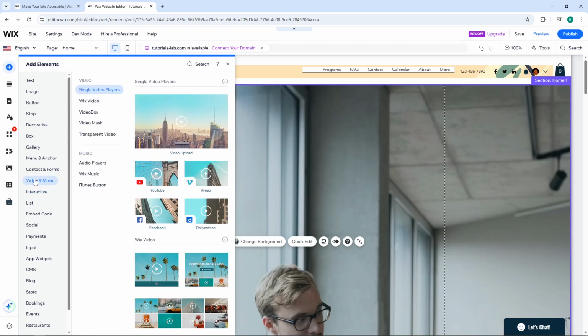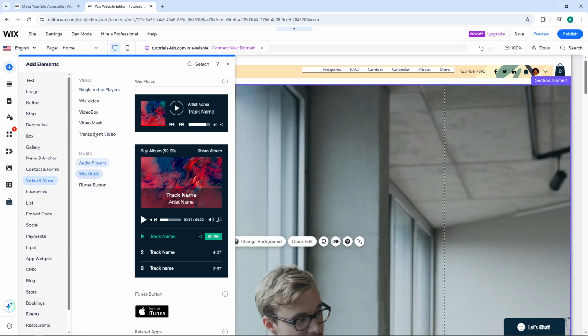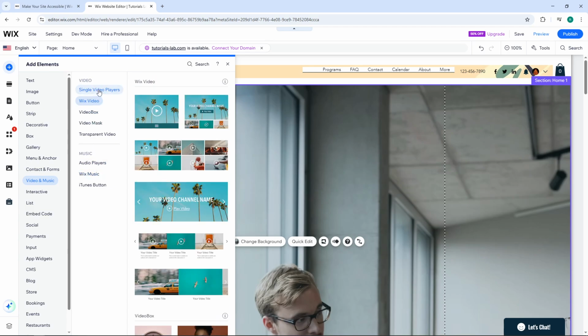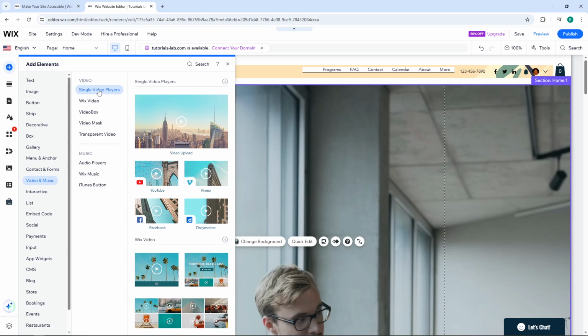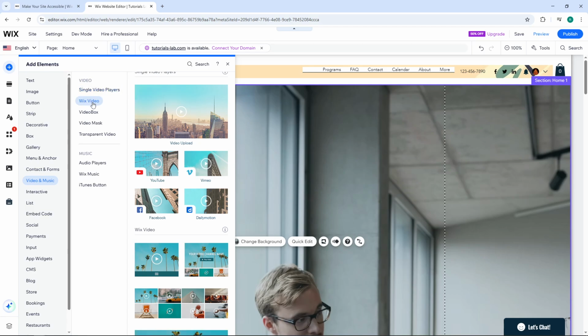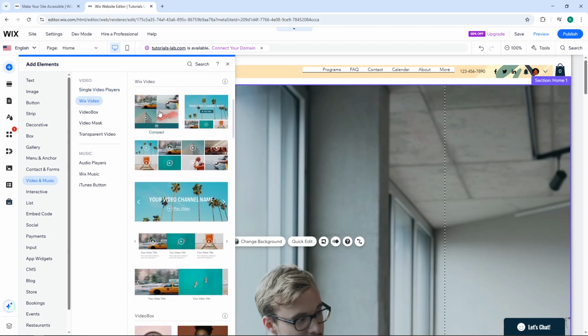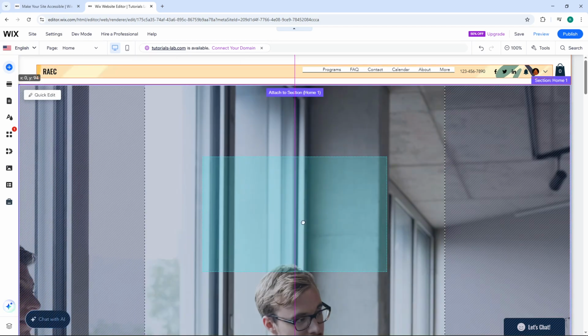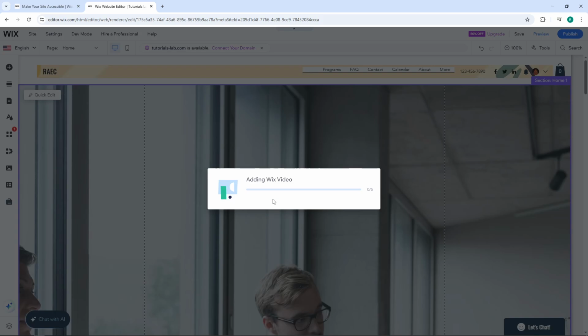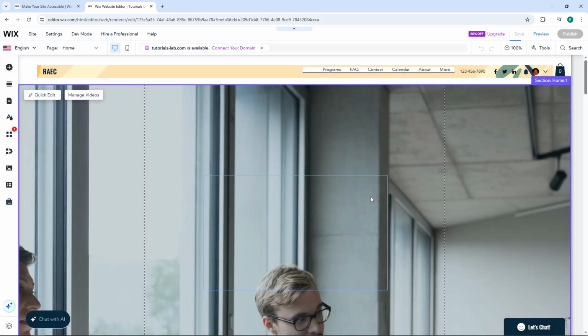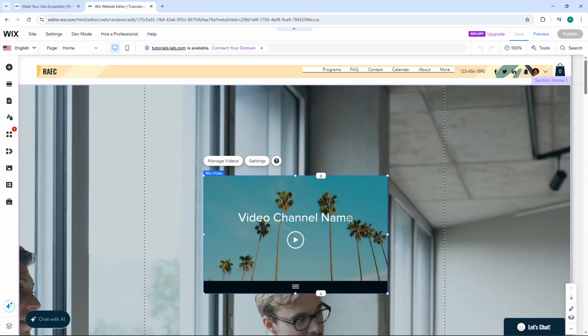From this list of elements, locate the Video and Music option and click on it. Now, under the video elements, you'll see various Wix video layouts. Choose the layout you wish to use and drag it onto your website canvas. Keep in mind it might take a bit of time as the video element starts its installation, so be patient while it loads. Once the video element has been added, click on it.